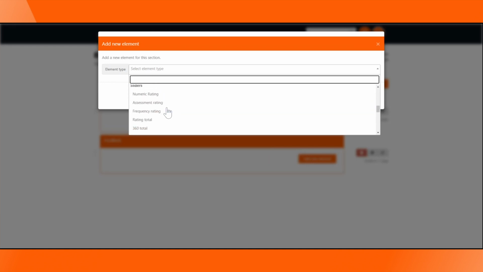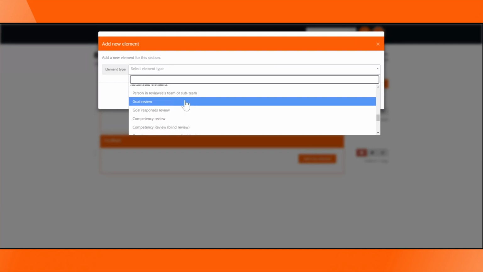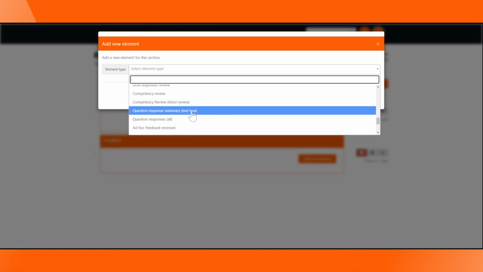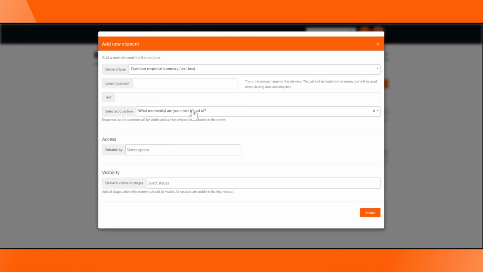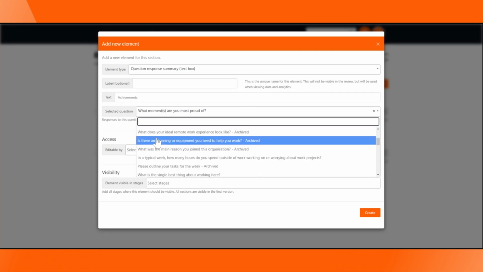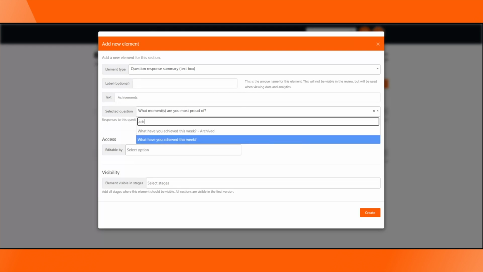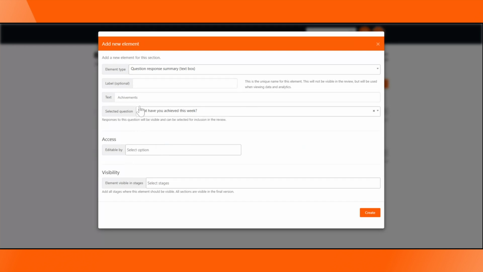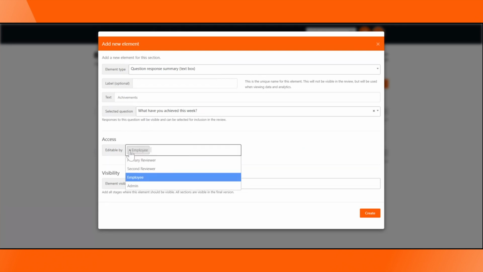So in this case, why don't we add a few elements to the screen? First of all, let's add in some reflection from our automated elements. So we can pull in our question response summary. This will bring in responses from the check-in itself. So in this case, we will say, what are our achievements this month? And then we can attach that to one of the questions. So what have you achieved this week will be our selected question. That will help populate this text box. This is editable by the employee. So let's specify that.